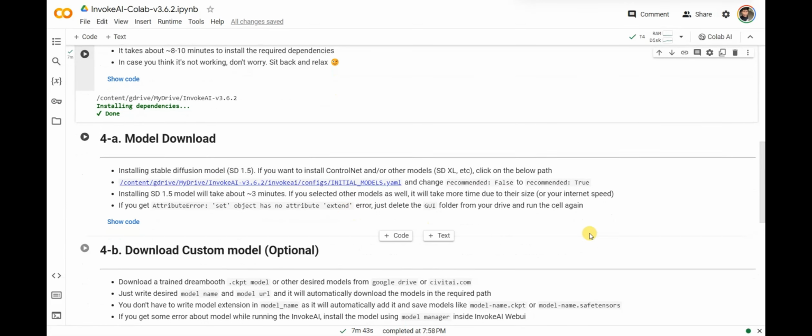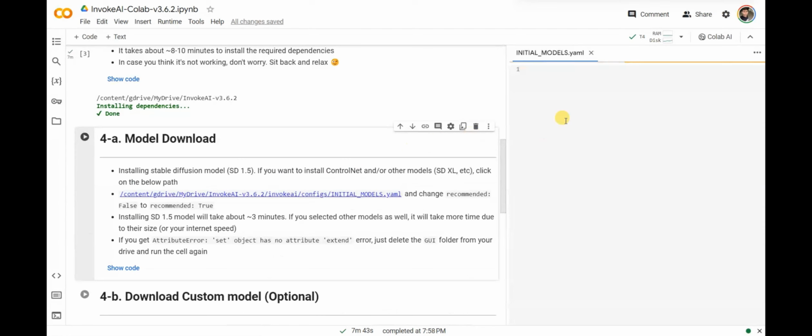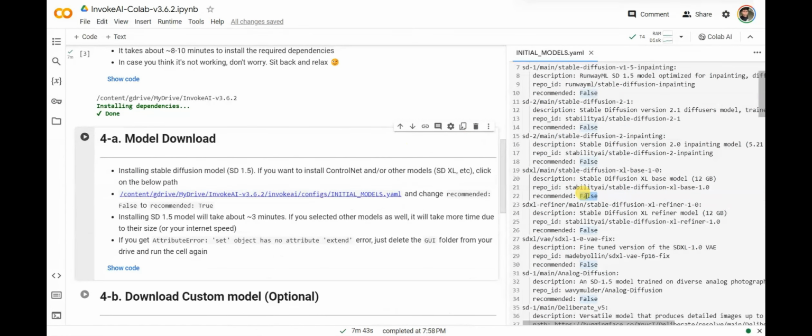Next, run this cell to download the models for your InvokeAI. By default it will download the Stable Diffusion model version 1.5 only. If you prefer to download other models such as SDXL or ControlNet models or other different Stable Diffusion models, click this file link. To download and install the model, change the recommended false to true. Don't forget to save it by pressing Ctrl+S on your keyboard. I will not do that for the sake of keeping this tutorial short.